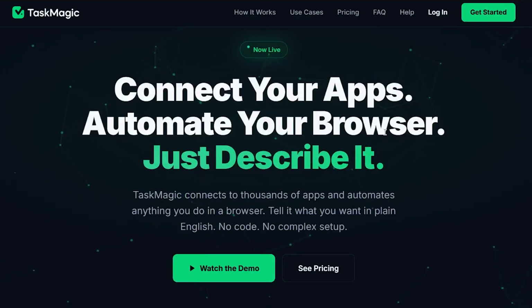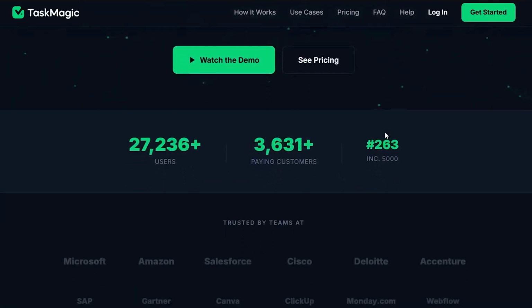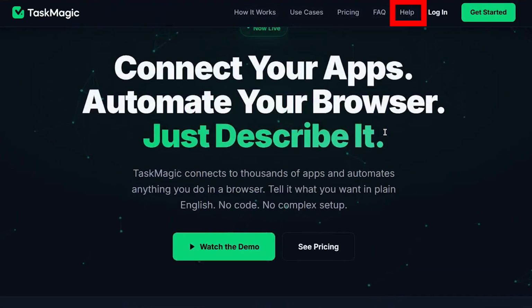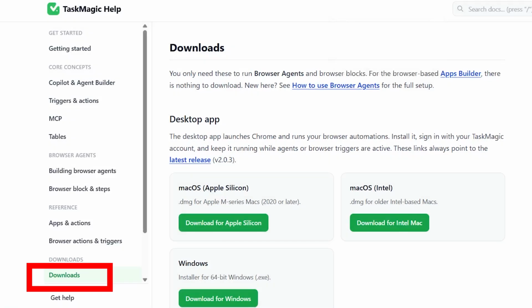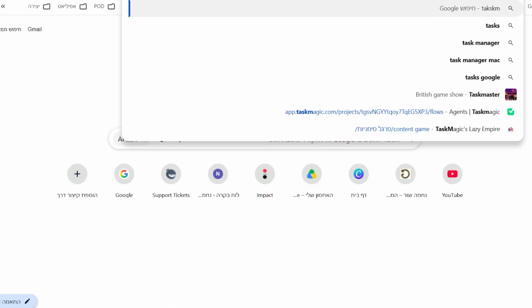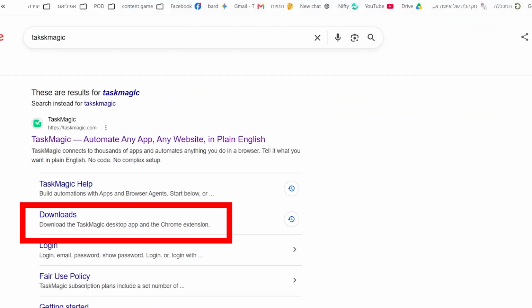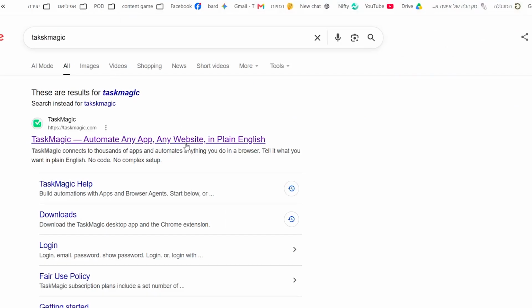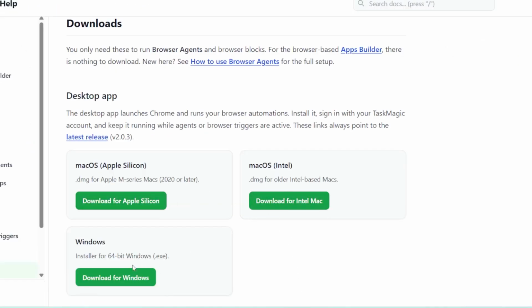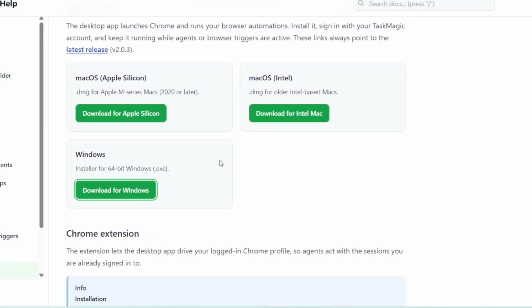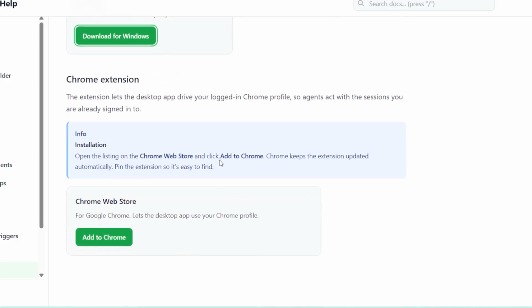Now you are in the Help section of the website. You can also get here directly from the TaskMagic home page. At the top, click on the Help section. Now find Downloads. You can also get here directly from Google by typing TaskMagic Downloads. Find the right version for your computer and download the app. You can also download the Chrome extension from here.